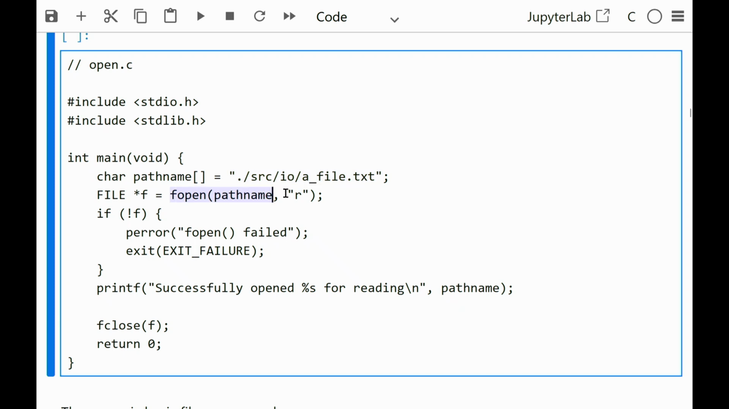So I'm going to call fopen with the name of the file that I want to open. I want to read it, so I'm going to use R as my mode string. That returns a pointer to a FILE. Whenever you're opening a file, you always want to test whether or not you successfully opened the file. So if f is null, or if not f, that means that an error has occurred.